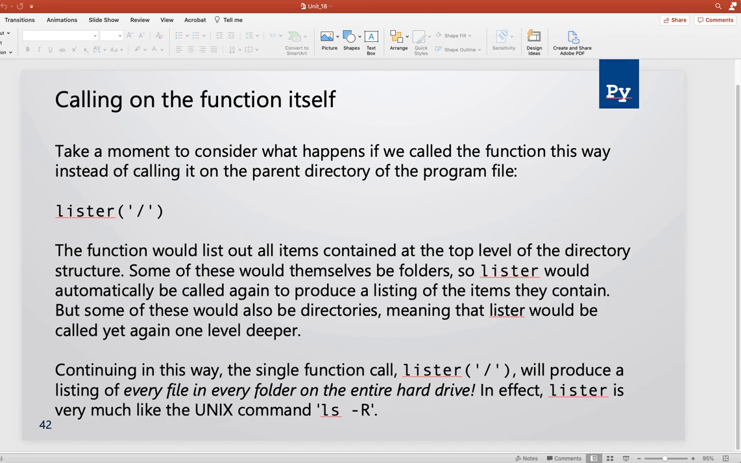The function would list out all items contained at the top level of the directory structure. Some of these would themselves be folders, so lister would automatically be called again to produce a listing of the items they contain. But some of these would also be directories, meaning that lister would be called yet again one level deeper. Continuing in this way, the single function called lister will produce a listing of every file in every folder on the entire hard drive. In fact, lister is very much like the Unix command ls -R.